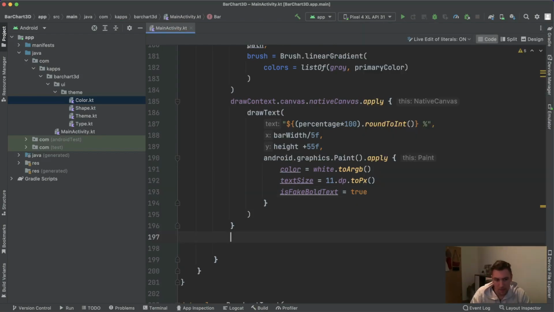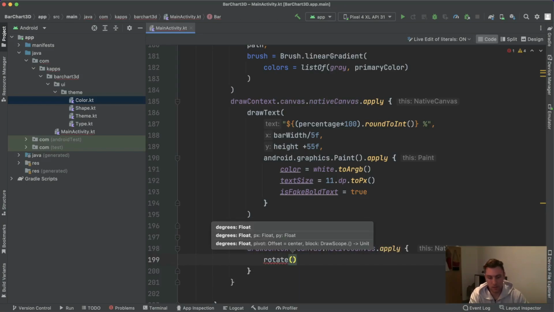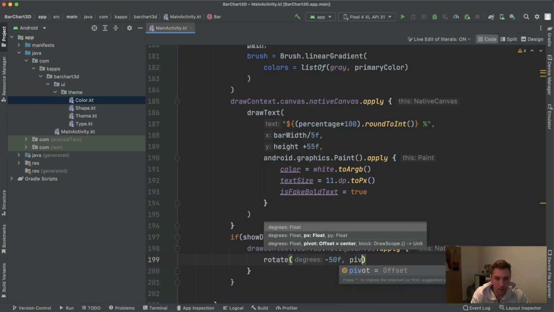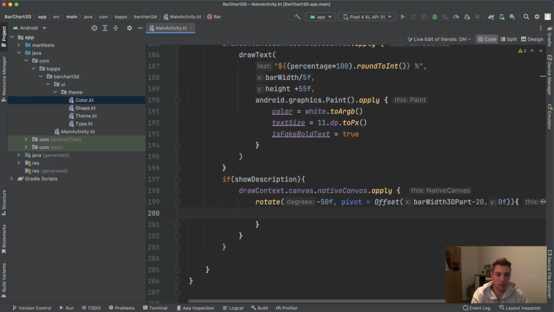The only thing that's left is our show description functionality. We will show the description if this boolean is actually true. And we again need the native canvas for drawing a text. We want to rotate this text so that it is not shown horizontally. And for the degrees, we pass minus 50f. We also pass a pivot, and this will be an offset. And the offset's x value will be our bar width 3D part minus 20, and the y value will be 0f. And then we can open this rotation block, and in here we can then draw our text.